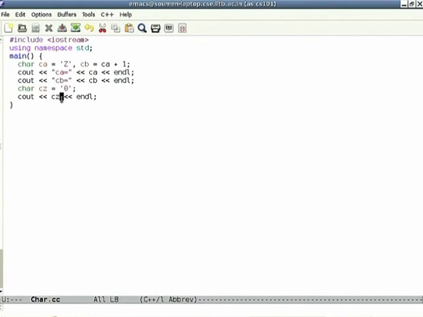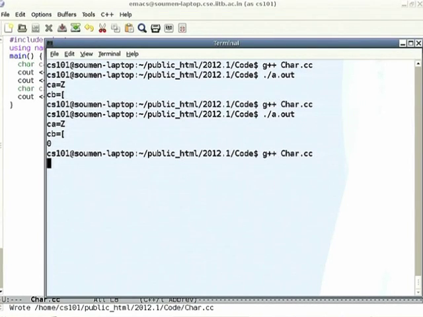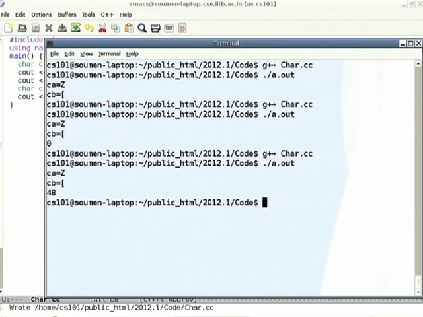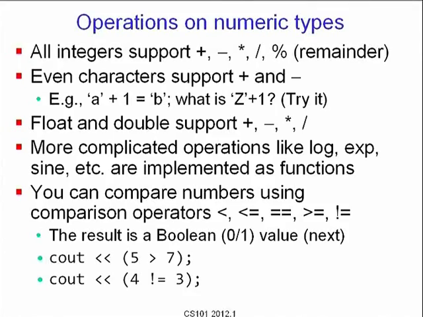Yeah, so this will not work because it's printing the character itself, right? So I said that to print the corresponding code, you have to cast it to an integer. We'll talk about casts in more detail later. But the code for 0 is 48 decimal. All right, so what else can we do with numeric types?